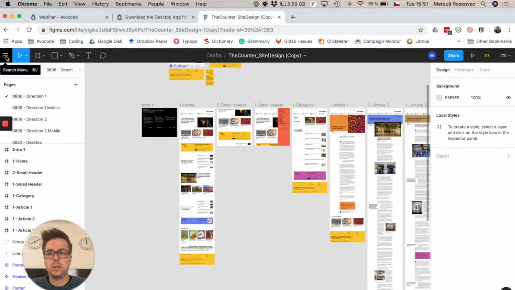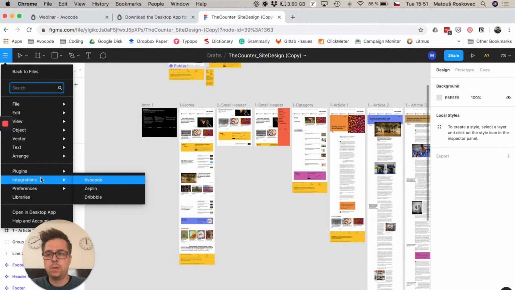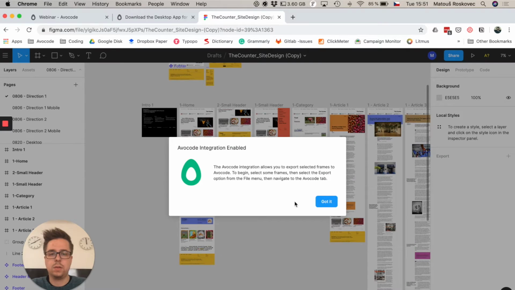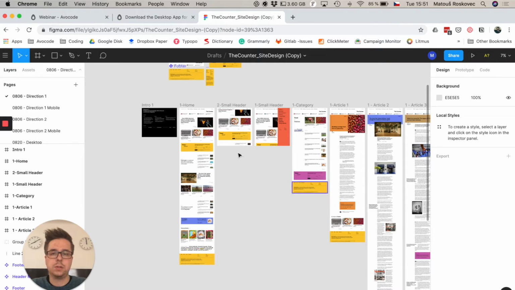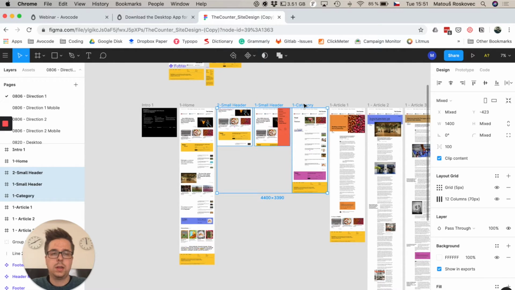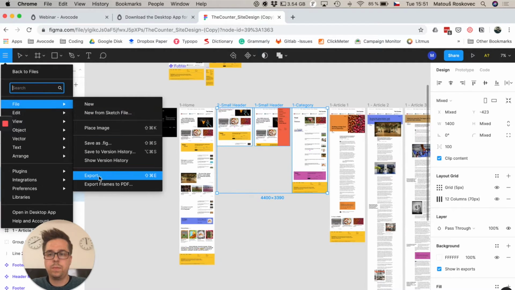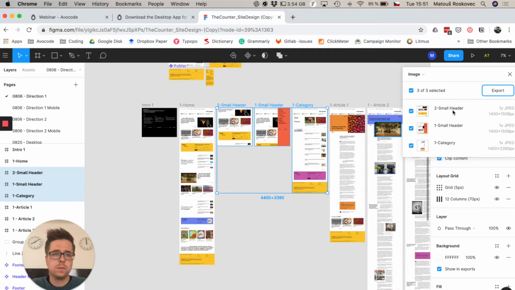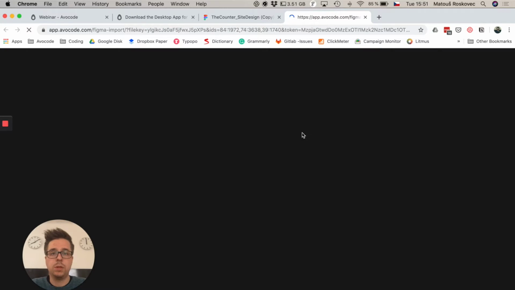So just open a design, go to Menu, Integrations, hit Avocode, and this will enable the integration. Then all you have to do is simply select an artboard, one or two or three, can be any amount, and then go to File, Export, and up here when it says Image, just switch it to Avocode. It will give you a preview of the artboards that will be synced to Avocode. When you hit Export, Avocode will open up in a new tab.